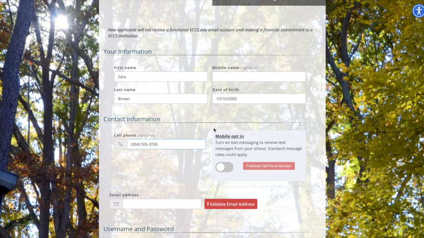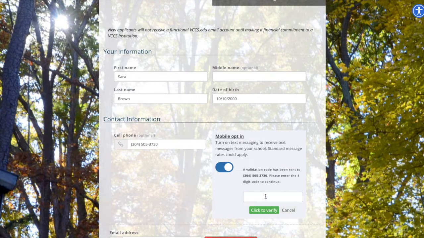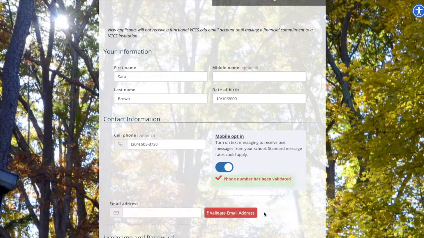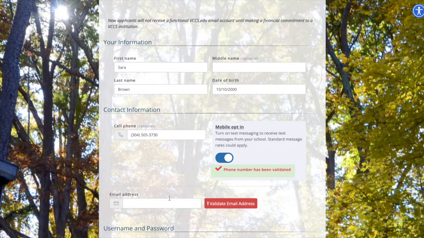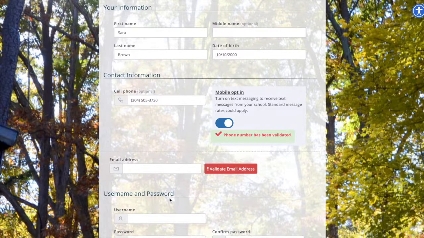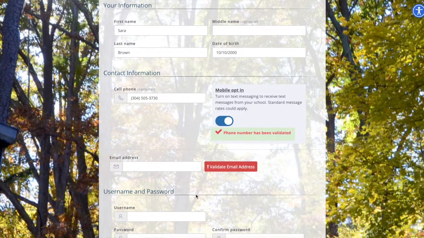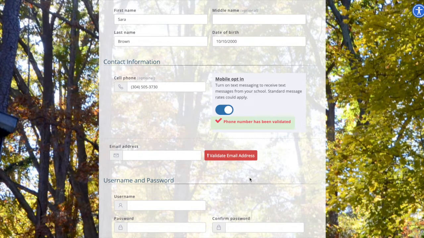Then, you can opt in and validate your cell phone number. You will receive a validation code to your phone, and all you need to do is type the code into the box and click to verify. Also, keep in mind that the code you receive for both email and phone expire after 24 hours, so make sure you type the code in right after you receive it.